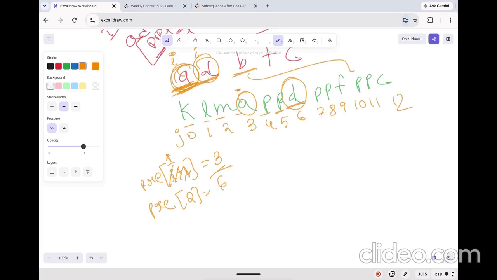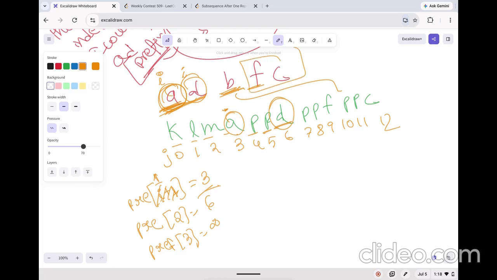Could you find B in this array, in this string? No. So prefix of this b, which is 3, will be infinity, right? If you couldn't find this b, there's no point of finding anything further than fc in prefix, because hey, you can't have this adb in your substring as a subsequence in t. How could you have adbf in your subsequence, right?